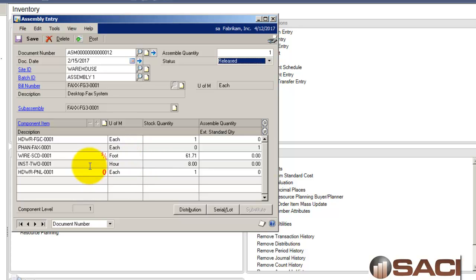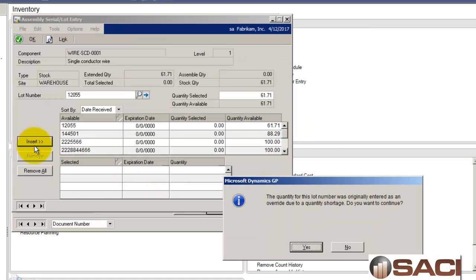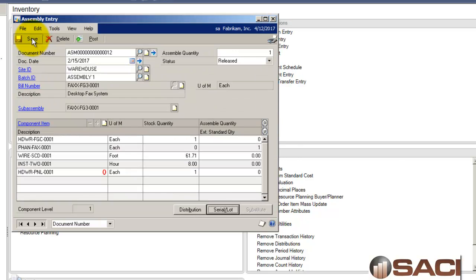And we have a couple things that we'll notice. One of them is this is a serial lot number item. So we need to attach serial and lot number items with it, and select which serial or lot numbers we want to choose. I want to choose this particular lot number. So I'll pull it up from my list and insert it. Okay, so now I have my lot numbers associated with it.